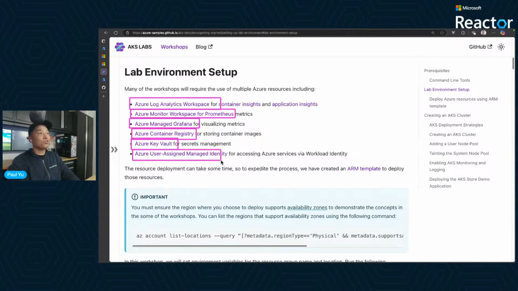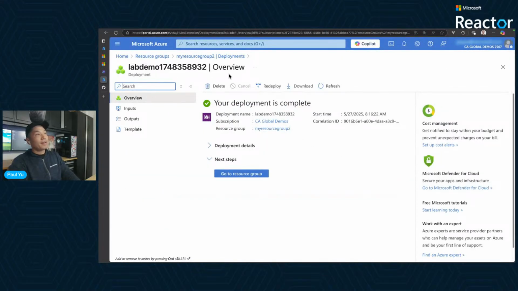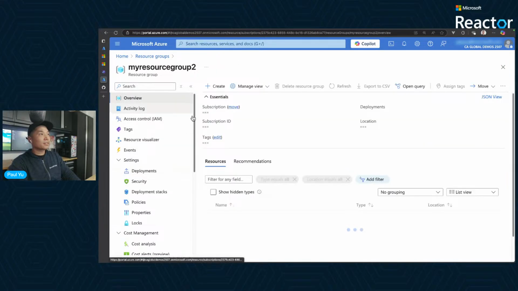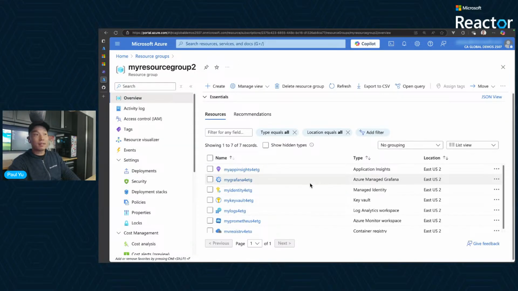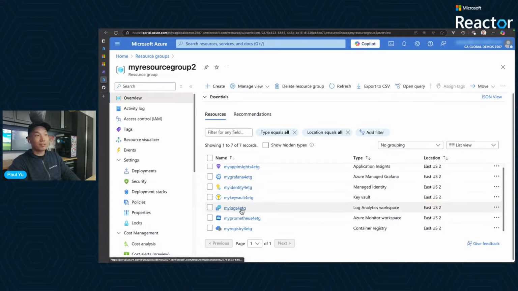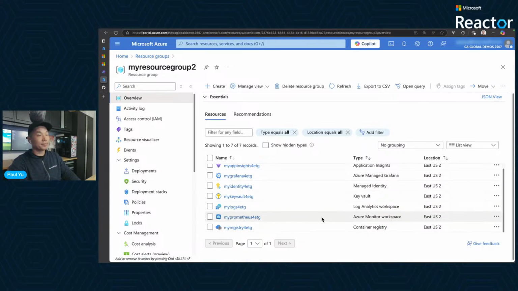And then Azure User Assigned Managed Identity. The reason for that is because we want to access Azure resources from our applications without using any passwords or API keys or whatever secrets. We want to use workload identity. And so this is why this managed identity is over here. If I head over, you can see my deployment is complete. Let me just close down that window and go to the overview. And you can see here, I have my Grafana, my Key Vault, my logs, all that good stuff, right?